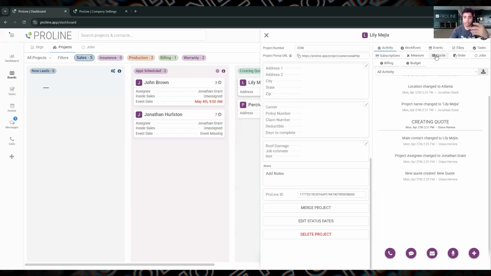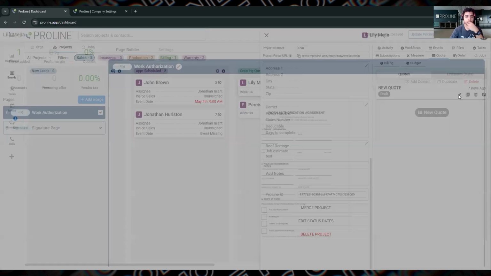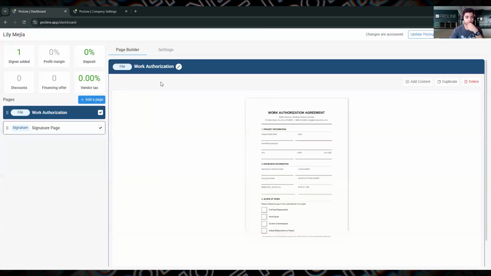With that being said, I'm going to click here. Lily Mejia already had a new quote. I'm going to click on the pencil icon. In certain scenarios, you can use content cells for gathering information from a homeowner, like for an insurance claim or pre-job site information that you might want to collect. As we can see here, I already have a file. I'm going to use this one, and you're going to have to click here where it says add content.